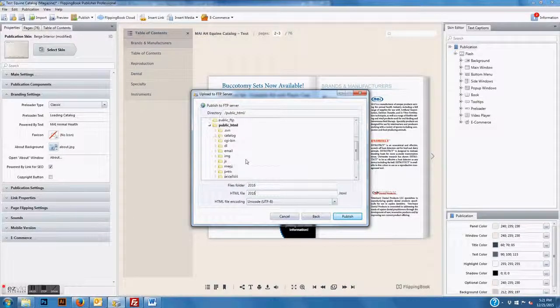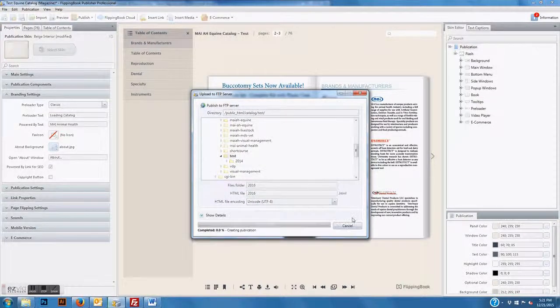And we're going to go to public HTML. We're going to go to catalog. And then we're going to find our folder that we just made. And we're going to call it test 2016. So we're going to publish that in there.